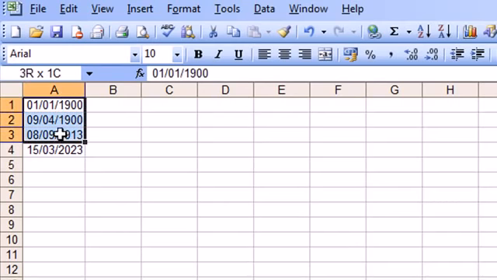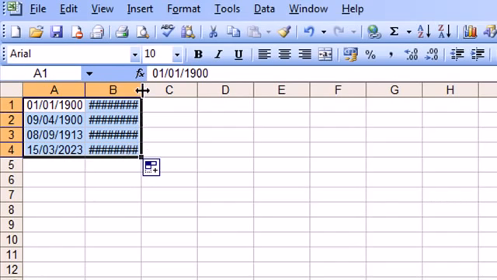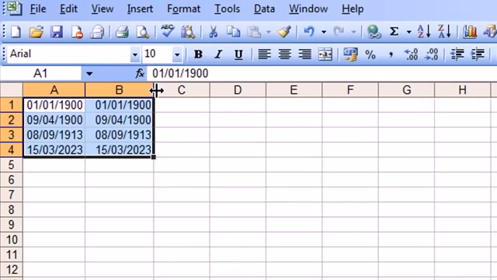Now what I'm going to do is just copy that block of cells, and I can do that fairly simply. Select those cells, put the mouse pointer at the bottom right, and then drag across. By the way, if you ever see these hash marks, it simply means that the cell isn't wide enough for the content, so you can just extend the column width and the contents will appear.